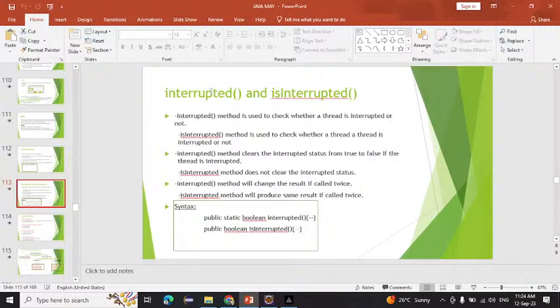First one is the interrupted method, and another one is the isInterrupted. The interrupted method, first time it will print the result true, and after that it will change the result from true to false. Okay, but the other method we have is isInterrupted. This method has the same use, it is also used to print the status, but every time it will return the same result. It will not change the result from true to false. Okay, and remember, it will change the result only from true to false, not from false to true.